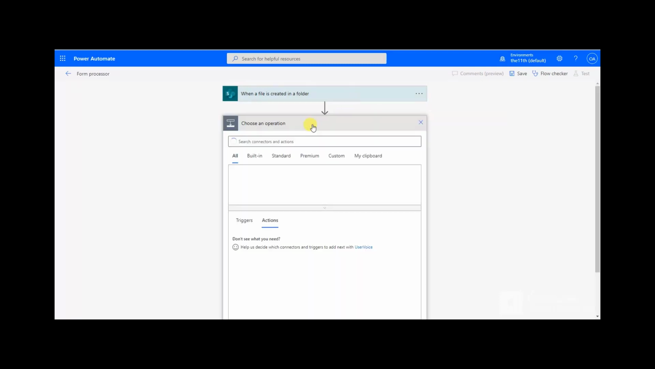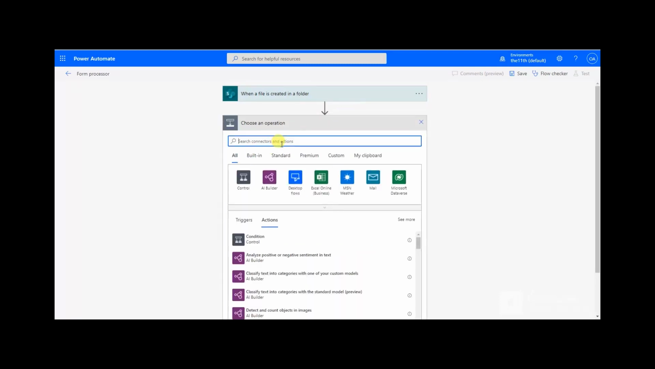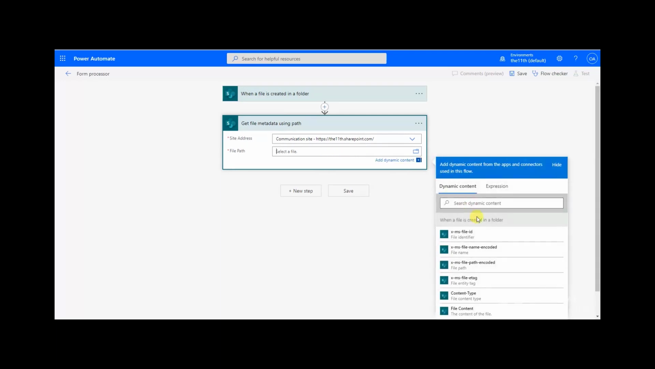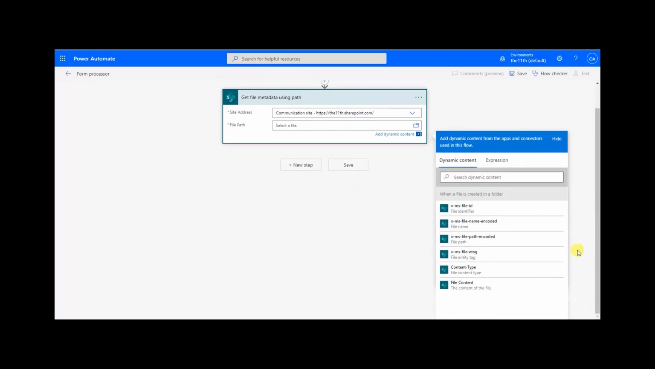We're going to put in the next one, which is get file metadata using path. You do the same thing, choose the address to your database. We're using SharePoint, so this is the address. Here I'll use dynamic content, and I'll just choose file path encoded.